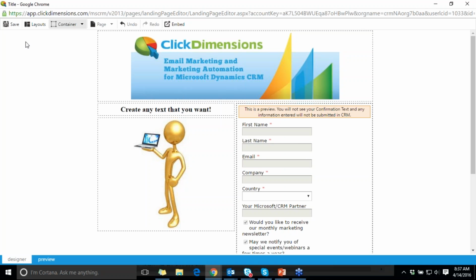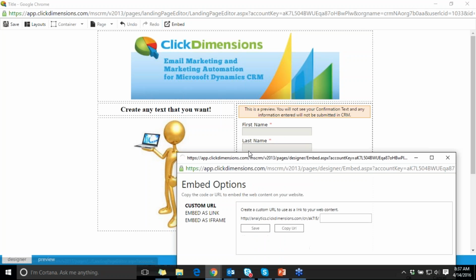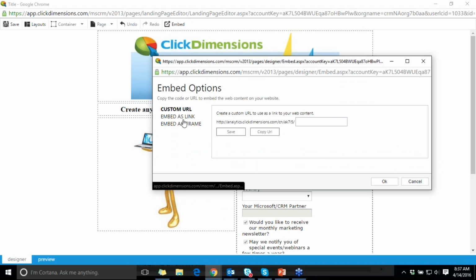And then from that, it's just a matter of embedding. So you have the option of a URL, link, or iframe. When you publish it, it'll have app. It'll be your domain. It will not be ClickDimensions here. So we will not be branding on anything for you.